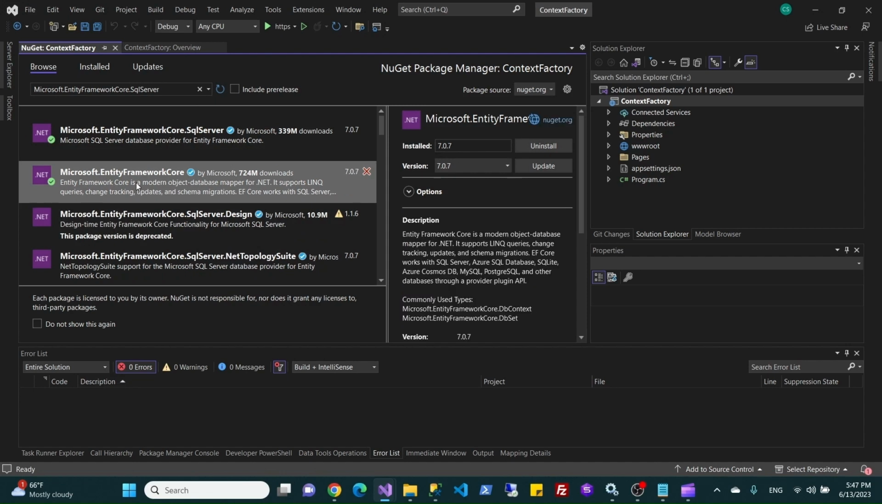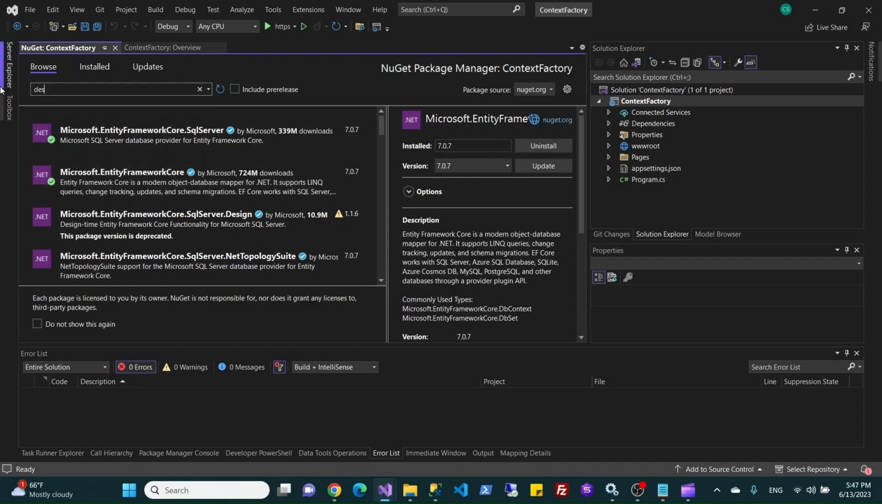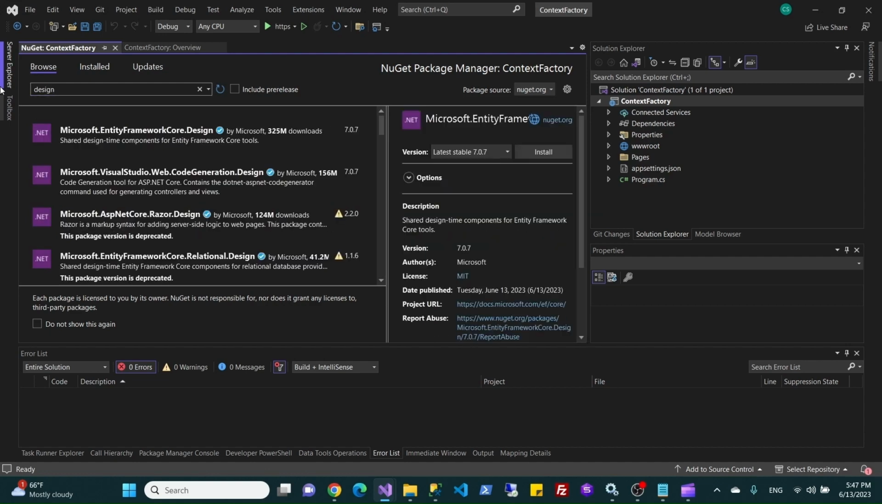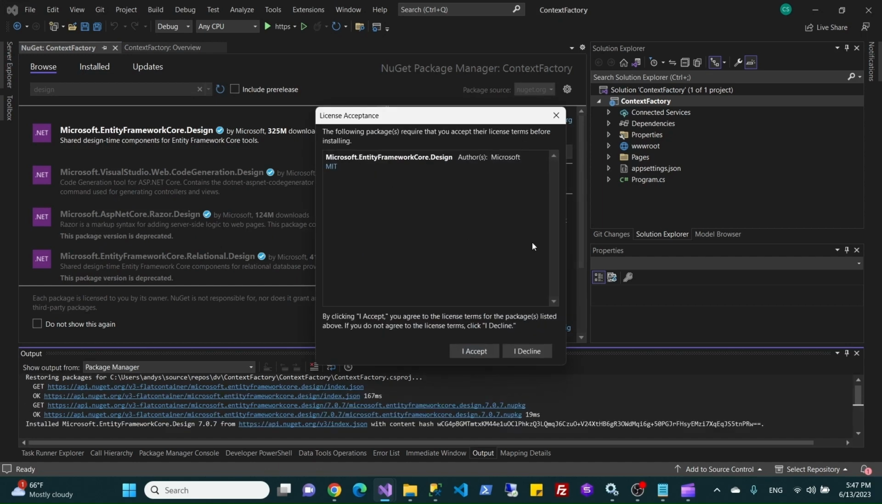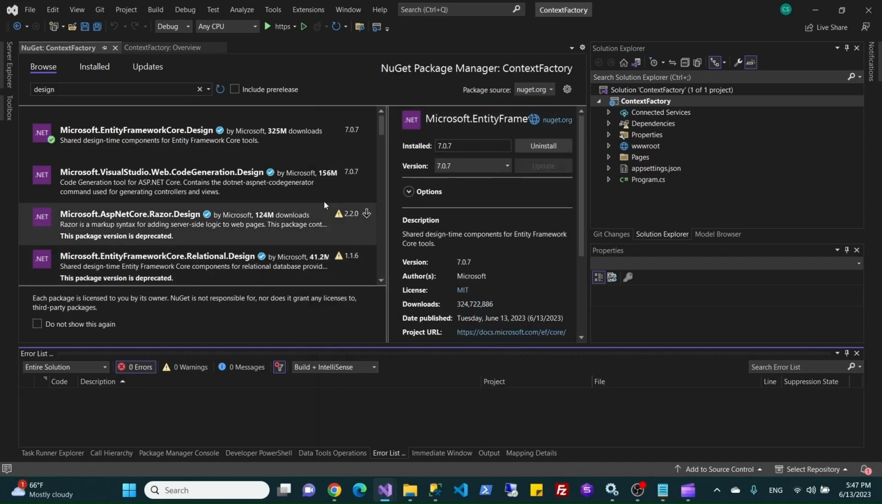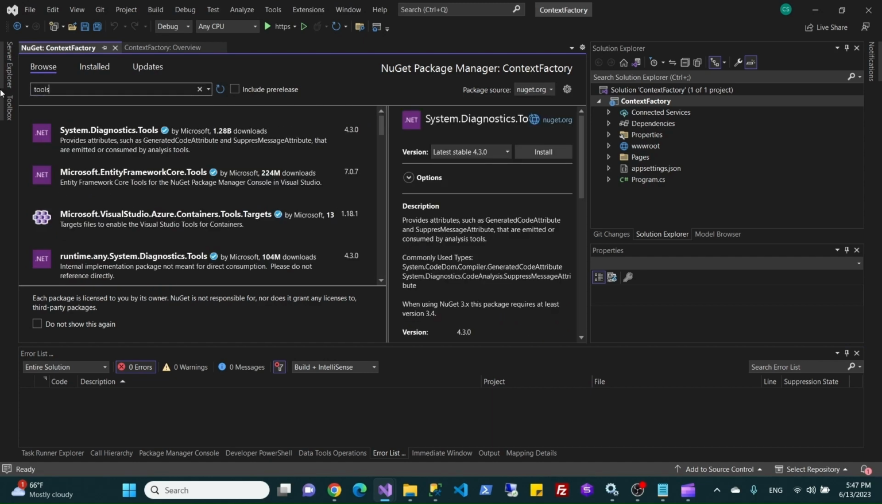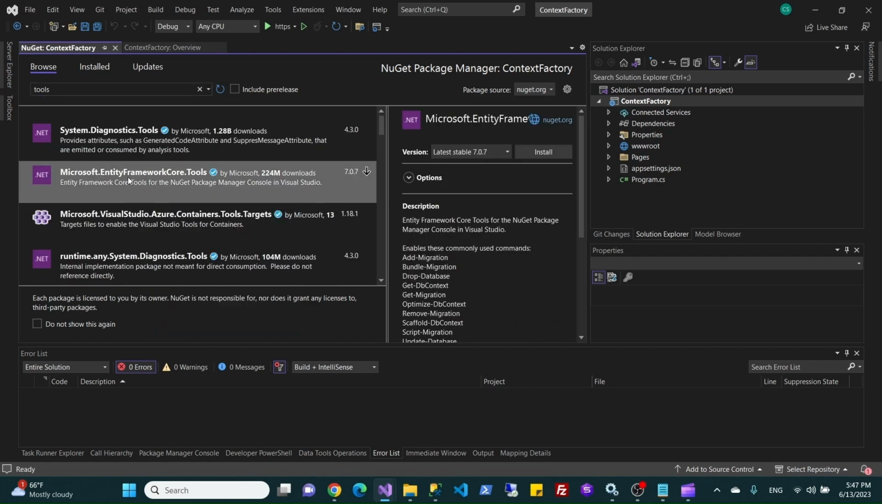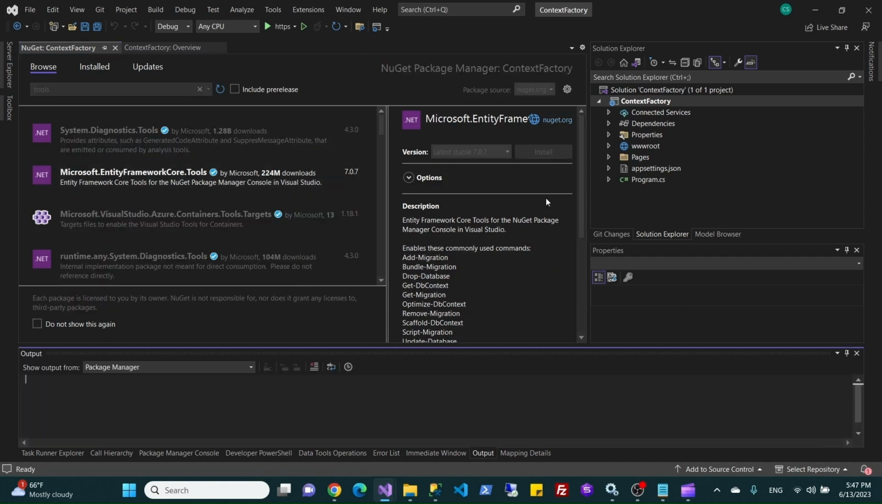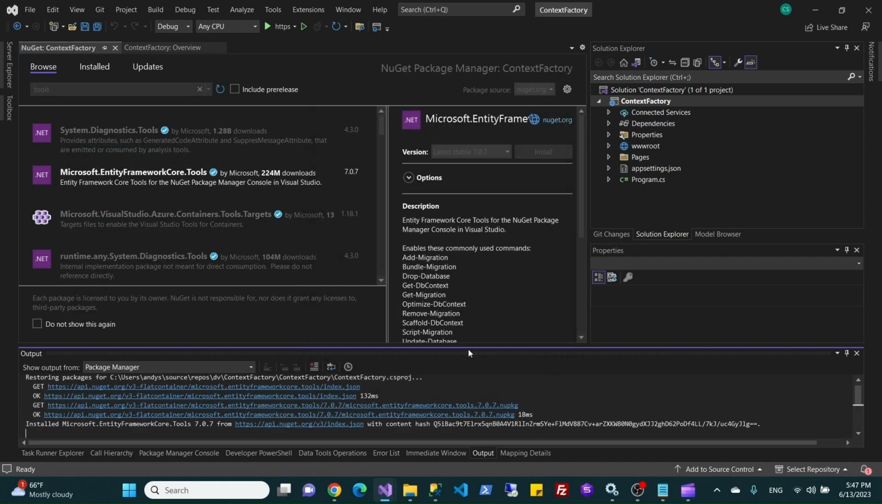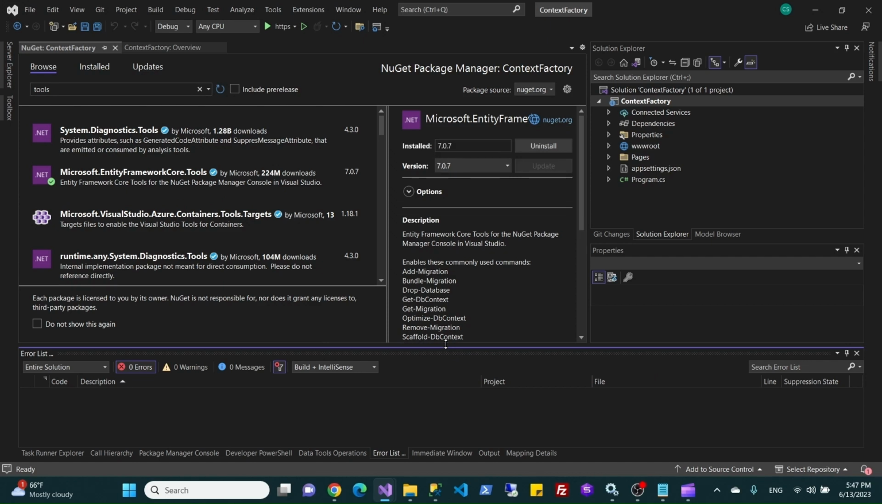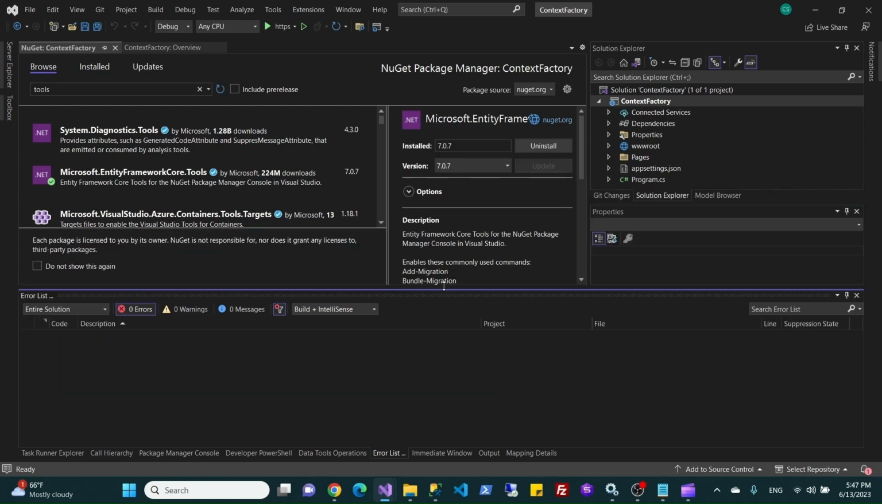You also need Microsoft.EntityFrameworkCore, and you're going to need Microsoft.EntityFrameworkCore.Design, which we'll find here, and you need the tools. I'm going to search for tools. Second one down. If you're missing any, it'll definitely give you the error guiding you in the right direction anyways.